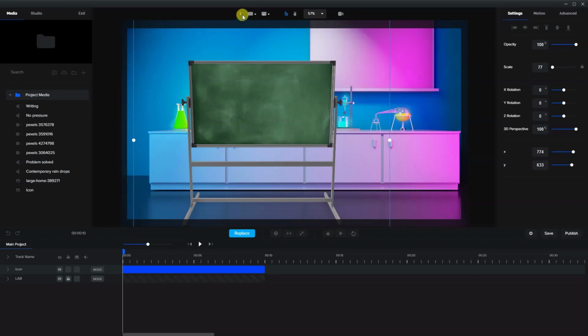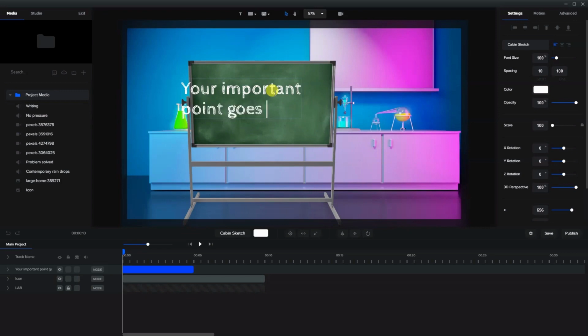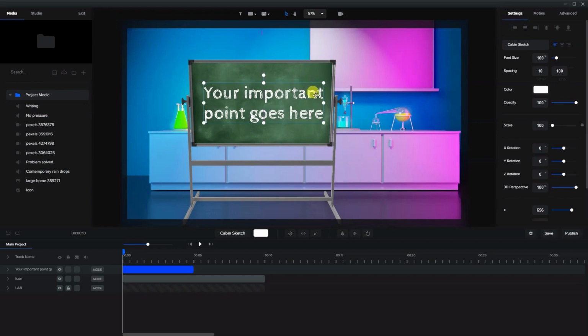Okay, so now we're going to add some text, which I already have using the Cabin Sketch font. So let's just type some text here. And we'll just center that. Okay, it's good enough there.